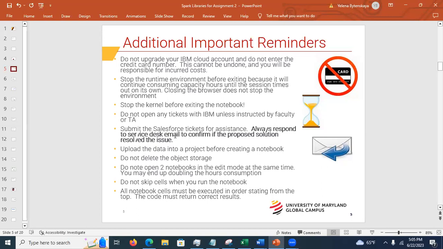If there is no response, I'm instructed by my manager to close the case in 2 days. No response for 2 days, case closed, and I also contact the instructor.